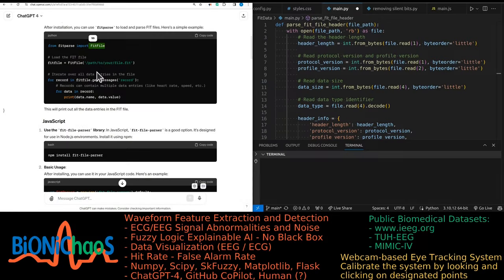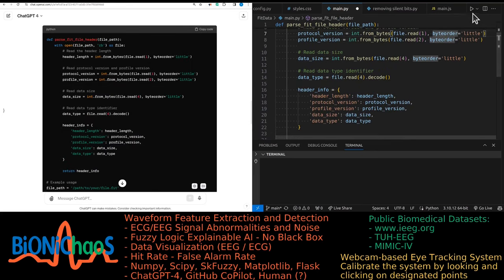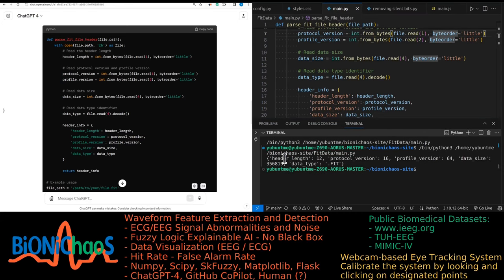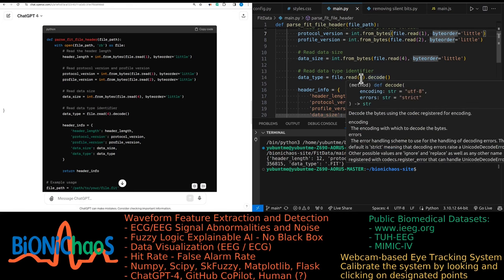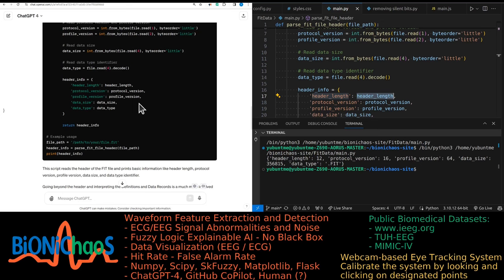There are actually two major libraries for parsing those FIT files. So it's able to extract what's in the header, but the header looks a bit weird. We have a header length of 12. However, we're only showing 4 records. I don't know why, so we have to fix that.